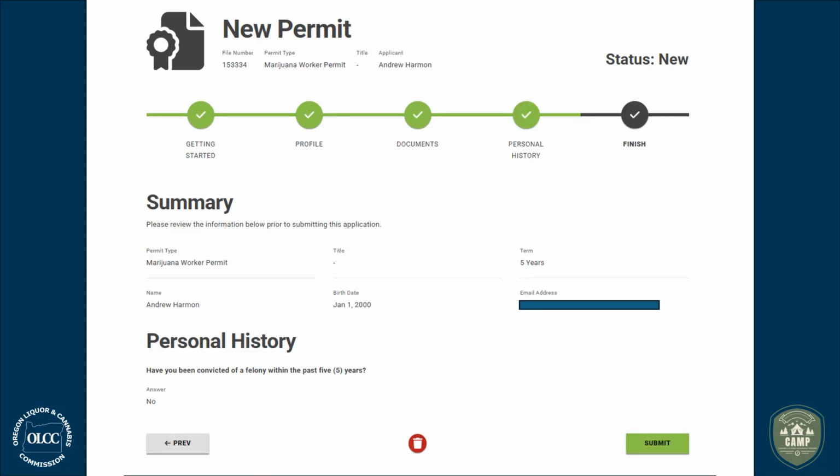The Finish page will show a summary of the information you have provided. Review the information for correctness. To correct any errors, click the corresponding page on the top row to return to that page and make corrections. Once all the information is correct, click Submit to finalize your application submission.